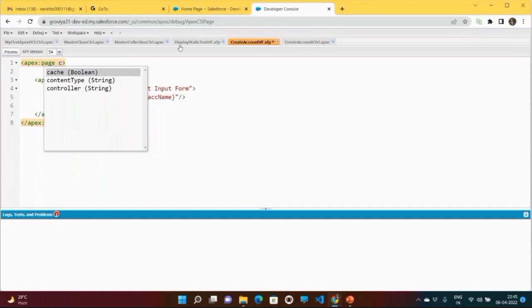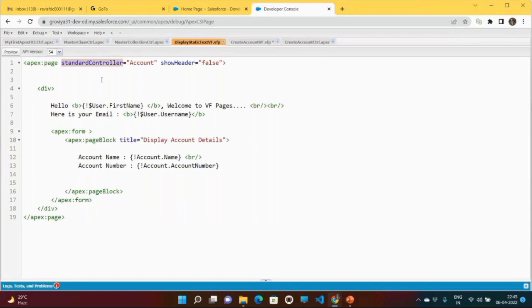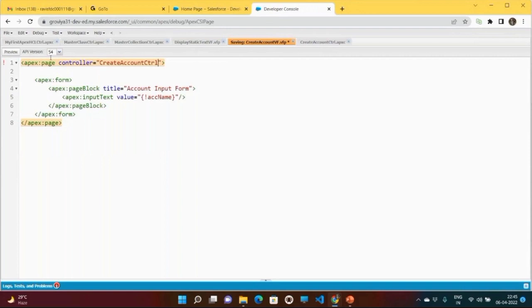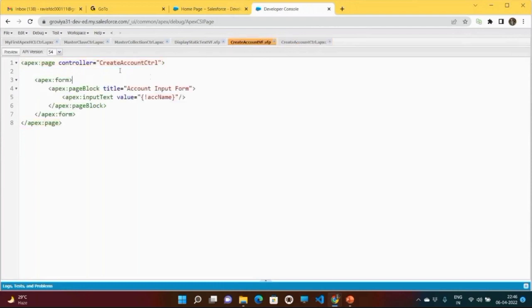Earlier on the previous page, we were using the standard controller and we were including the account or any object, that is standard or custom object. But when we create any apex class, and if we want to use the apex class inside the VF page, we have to use the controller keyword. Means we cannot use the standard controller for a custom apex class. The standard controller keyword we use only with the Salesforce objects, those can be custom or standard objects.